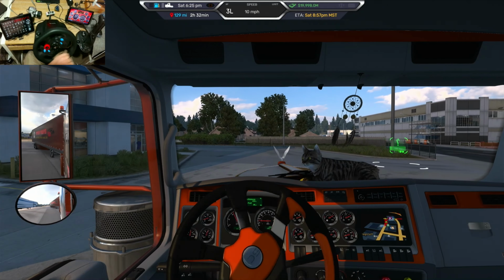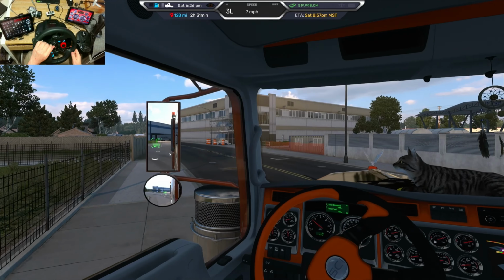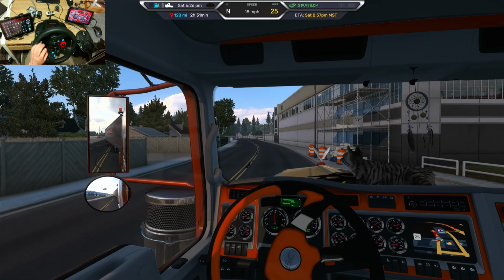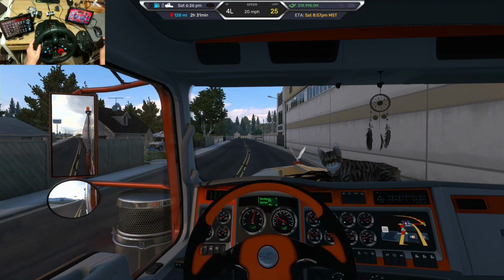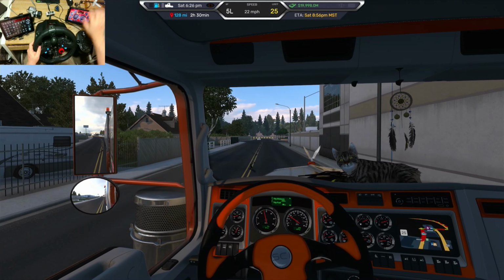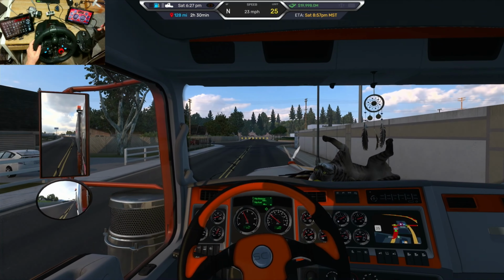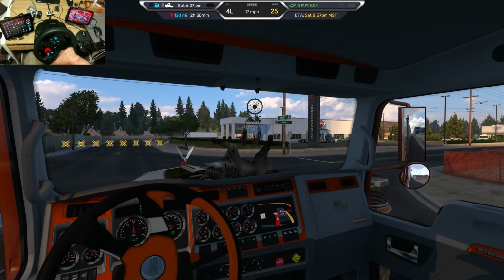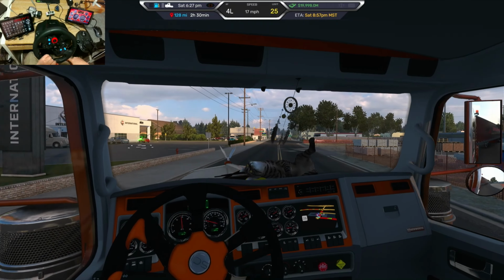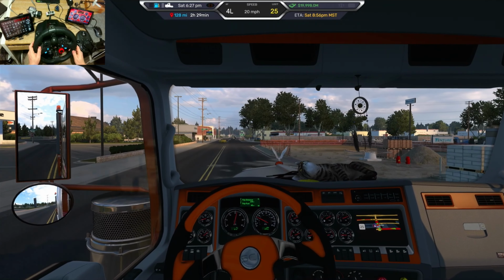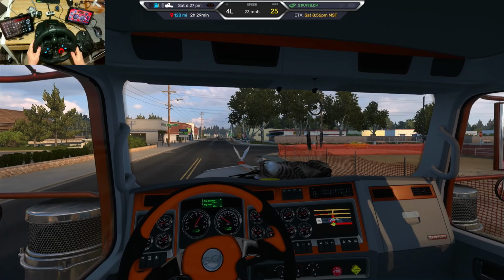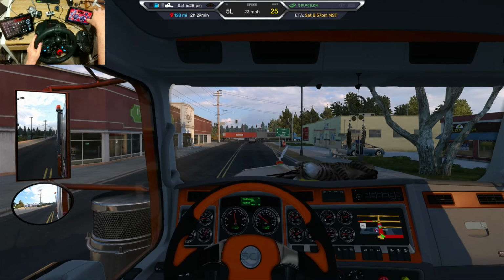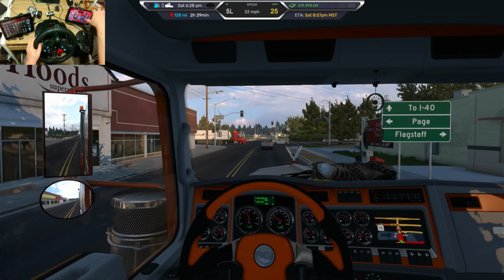Oops, head dragging on so I can see what I'm doing. Turn left. Get ready to turn right. Turn right. This is a new truck, so I'm not used to it. I haven't driven a W900 for quite some time. Get ready to turn left. Turn left.